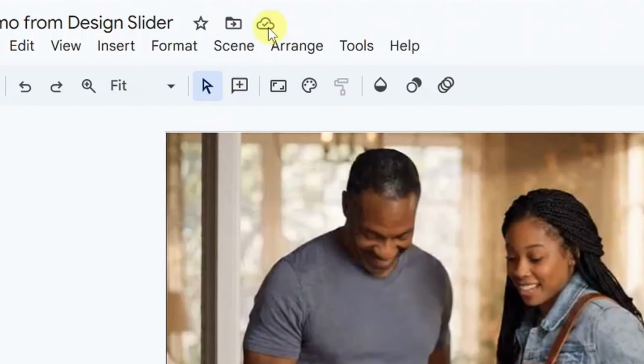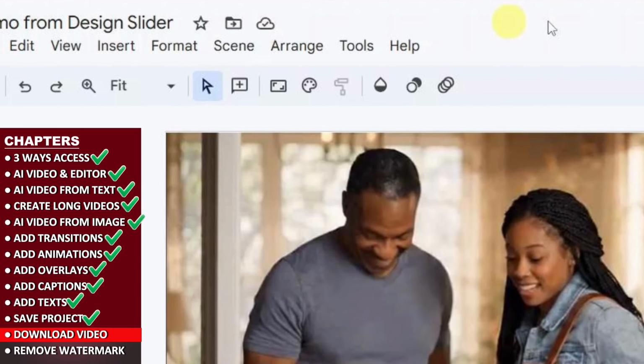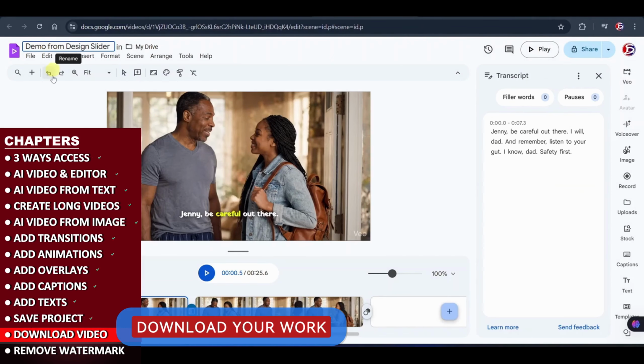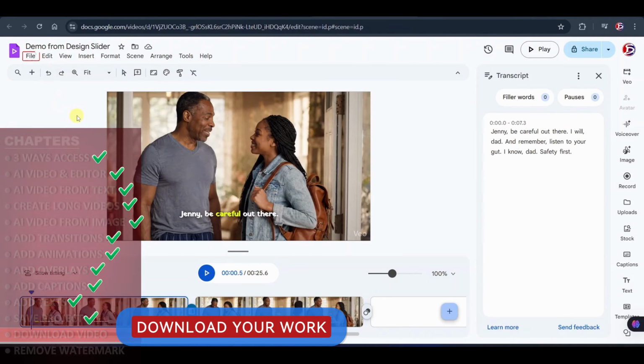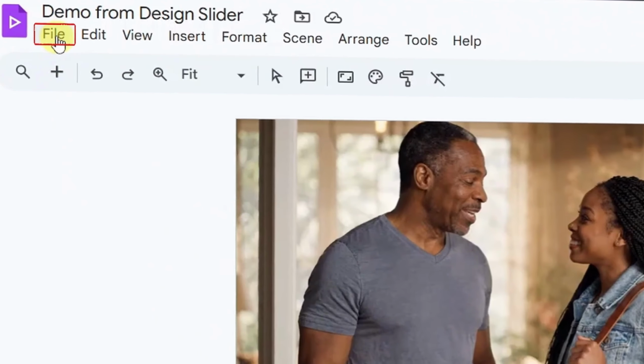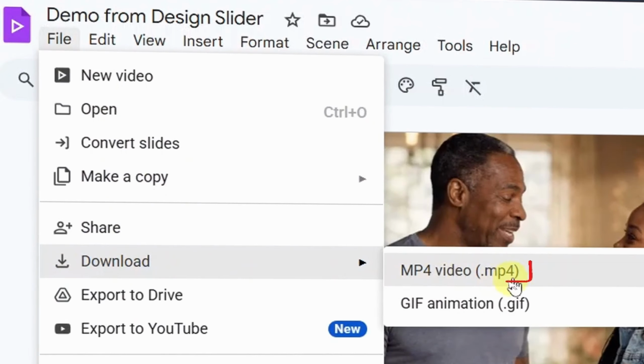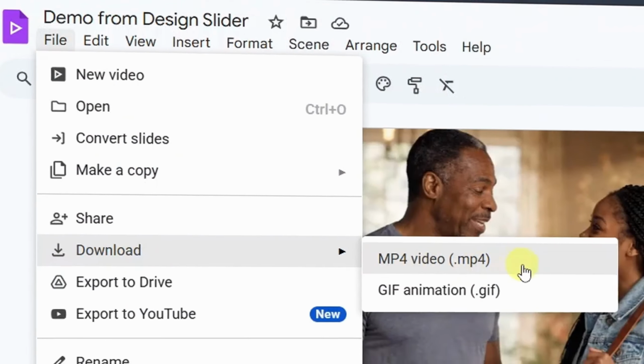Up here, you will see this cloud icon with a tick box in it. That is to show your work has been saved, and it will keep saving for you automatically as you continue working on the video project. And when you are done with whatever you're doing here, to download your video, go to File, to Download, and extend into Download as MP4 Video. That will save the video as a file into your laptop.